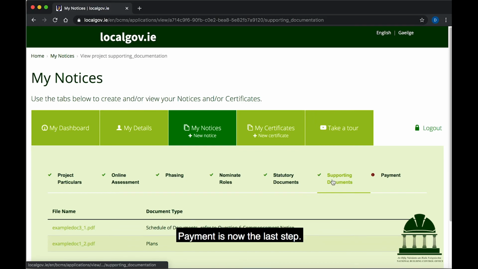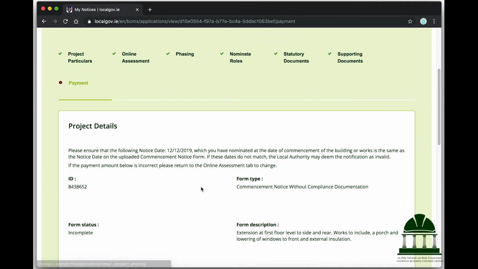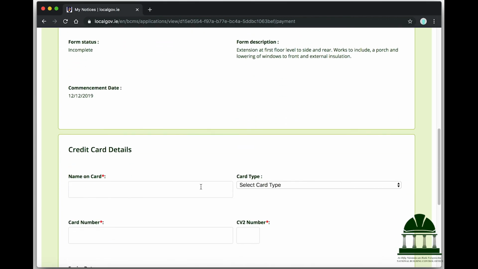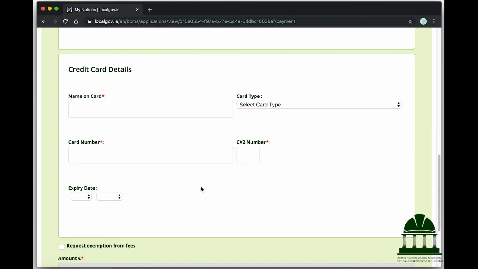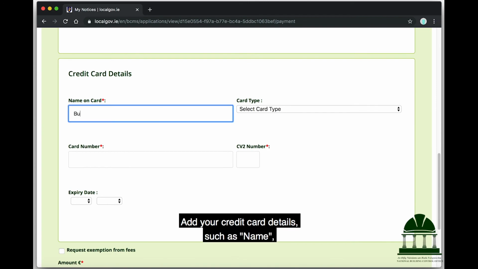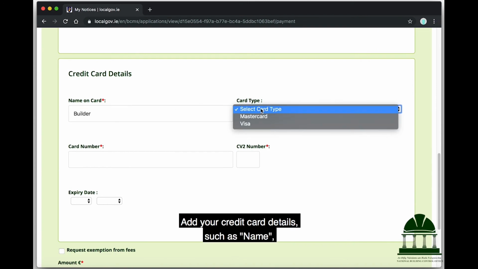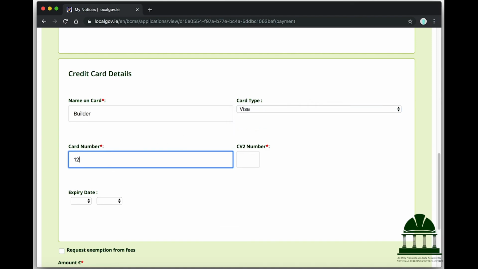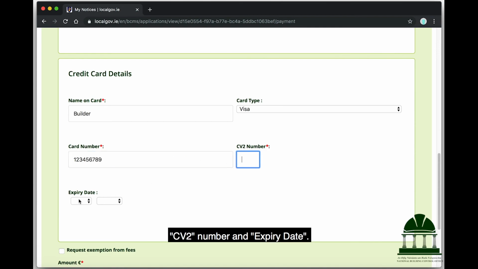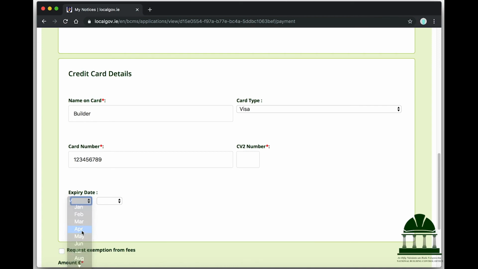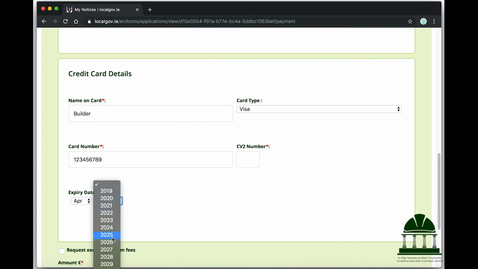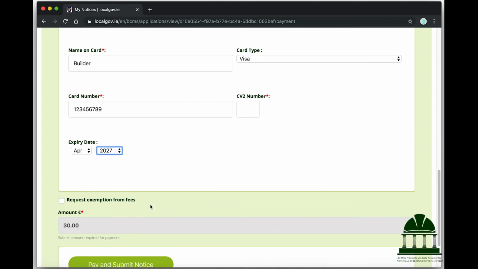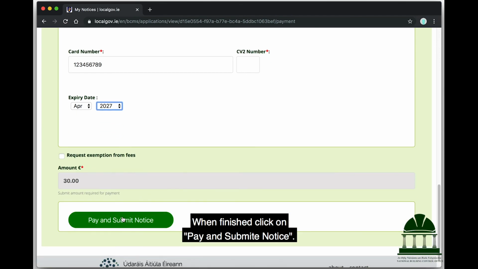Payment is now the last step. Click on the Payment tab. Add your credit card details, such as name, card type, card number, CVV number, and expiry date. When finished, click on Pay and Submit Notice.